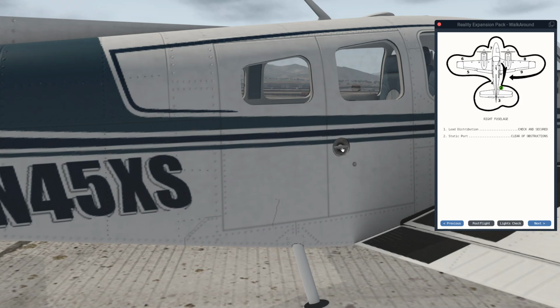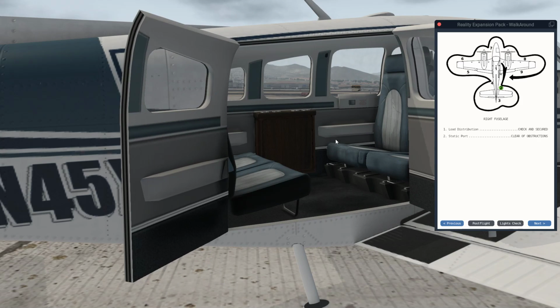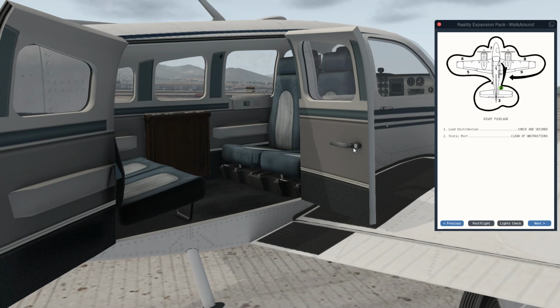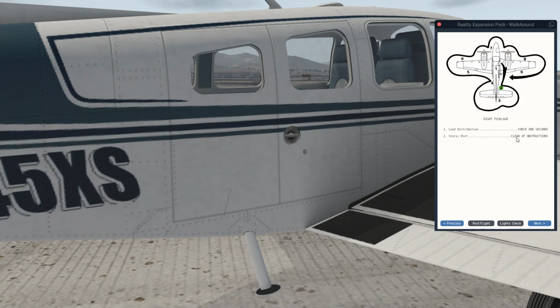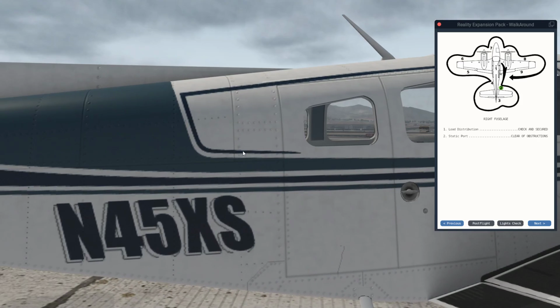Okay. Next, we then check the right fuselage. So how does that work? You have numbering there. The rotation is a bit different. It's clockwise. The Cessna 172 is counterclockwise. Load distribution. Okay, I think you can... Oh, you can actually open this one for passengers. That's amazing. Oh, that's cool. I like that. Static port, clear of obstructions. Wherever that is.